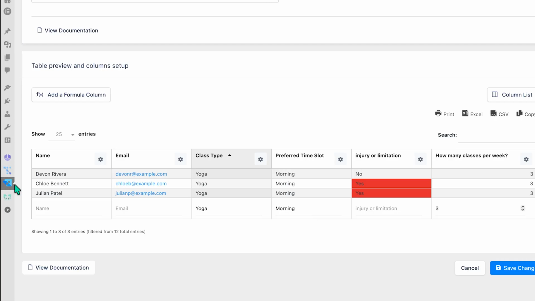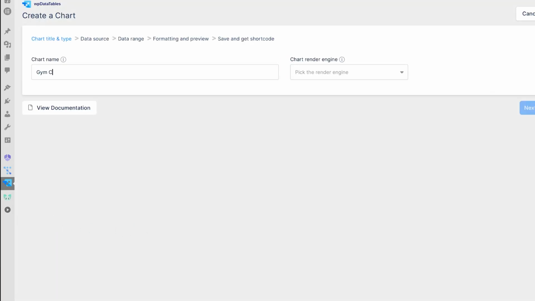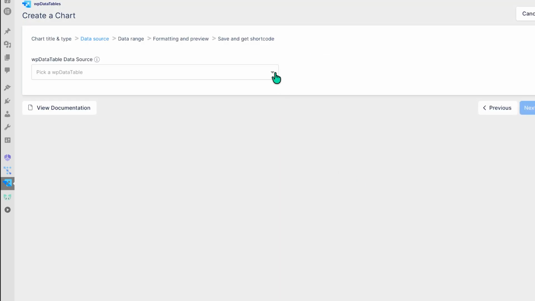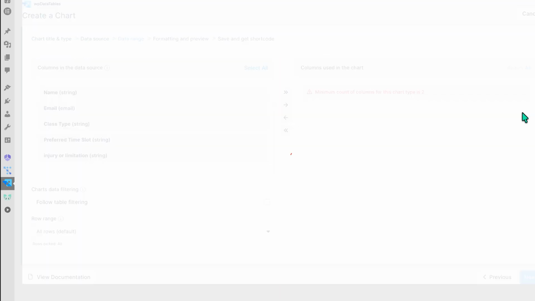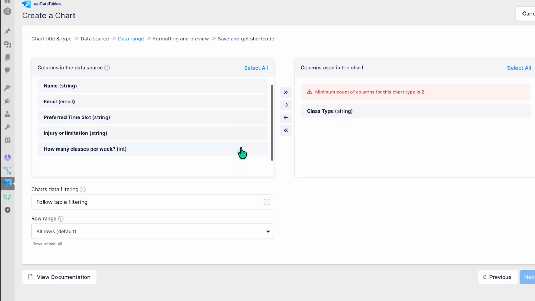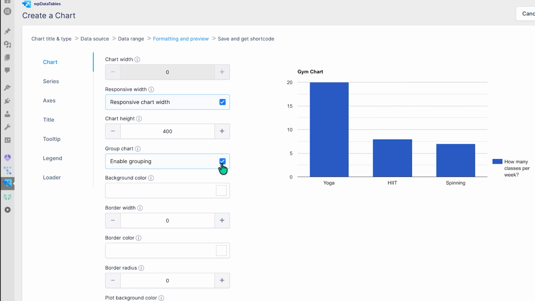To add a chart, just open the wpDataTables chart wizard and link it to your registration table. We'll use two columns, class type on one axis and how many classes per week on the other. Turn on grouping and wpDataTables adds up the weekly classes for each type, so every bar shows the total weekly demand for yoga, HIIT and spinning.